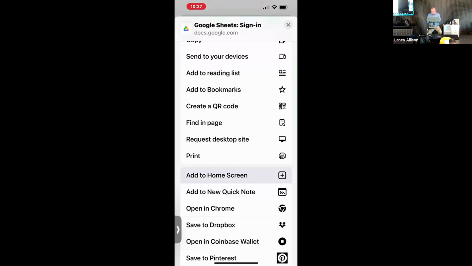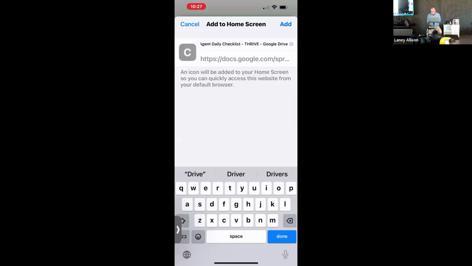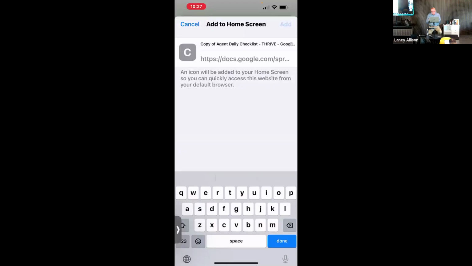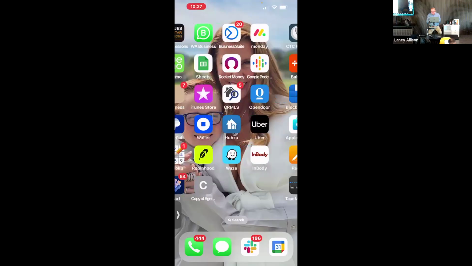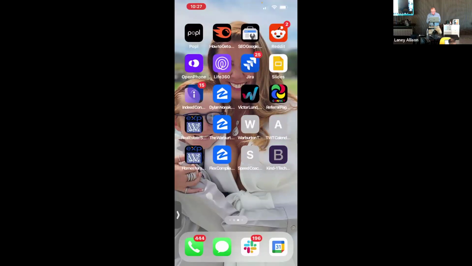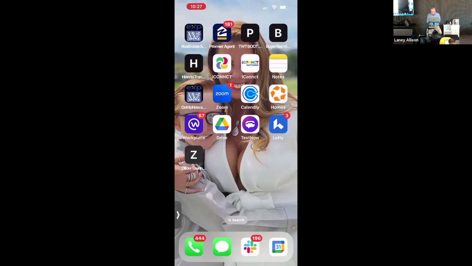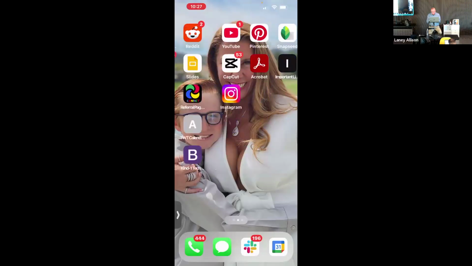Trust me, if you think you're going to do this without doing this, you'll probably be gone in a week because it will drive you crazy. Add to home screen. Tap that. Now you get a chance to put in the name, Agent Daily Checklist. You got it? Add. Now watch my screen. Add. And now that Agent Daily Checklist is going to appear here on one of my home screens. I'm not sure which one, but it's going to appear. It was on the first one. Thank you, my brother.